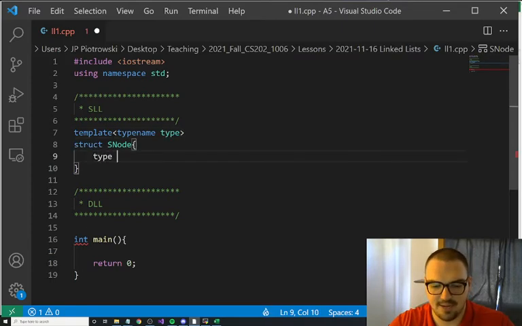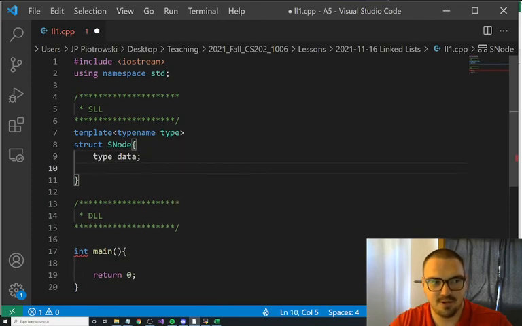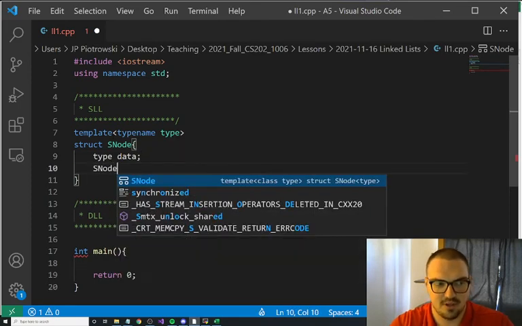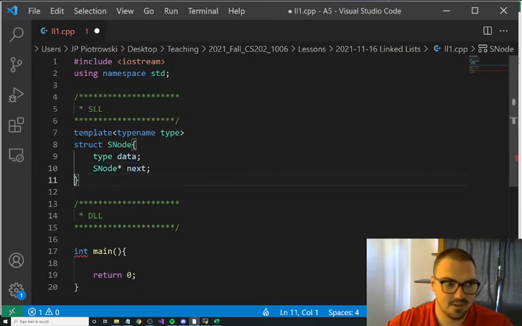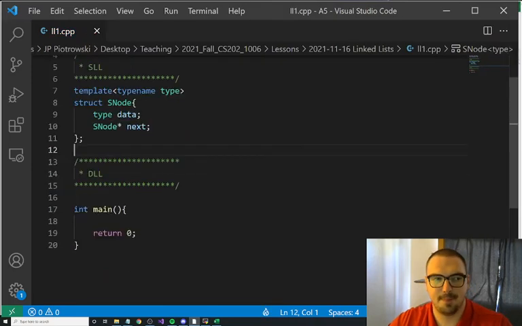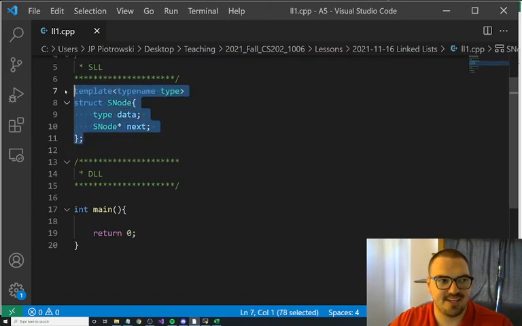And you're going to have your type data here. And you're going to have a snode pointer to the next one. All right, and that's it. That's your node.